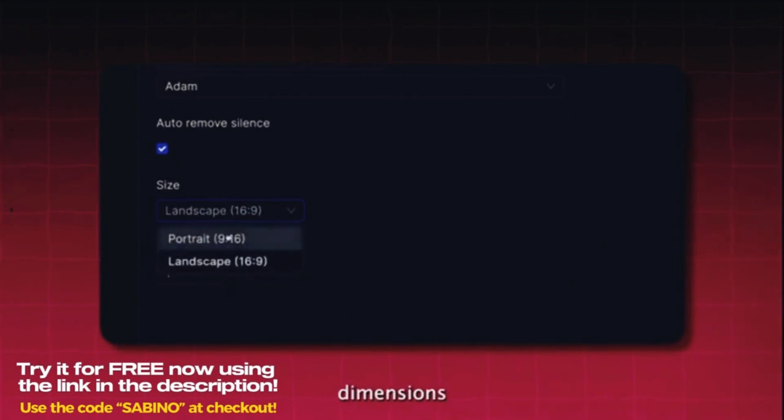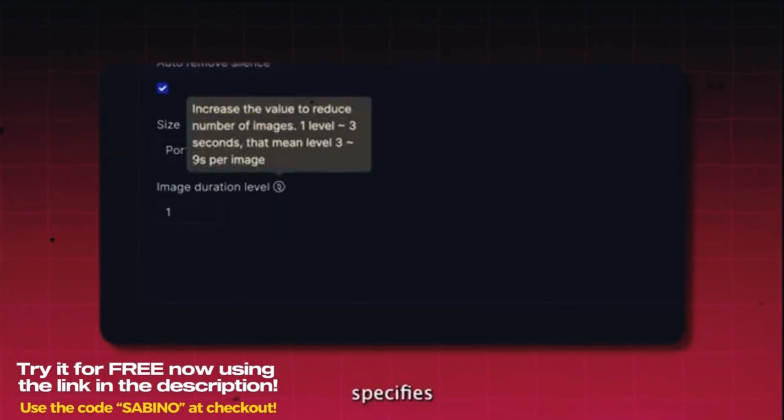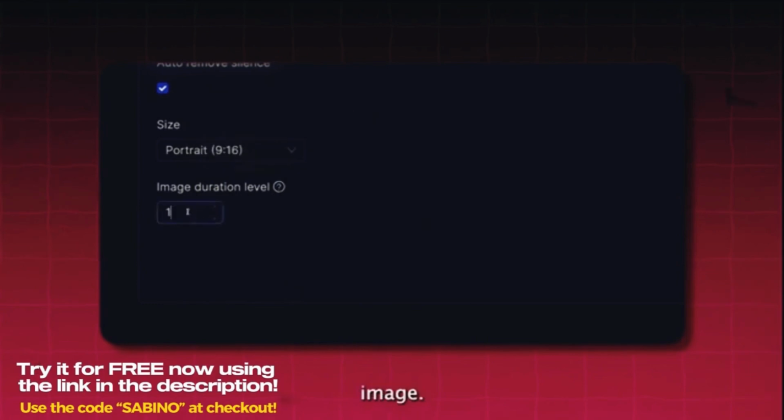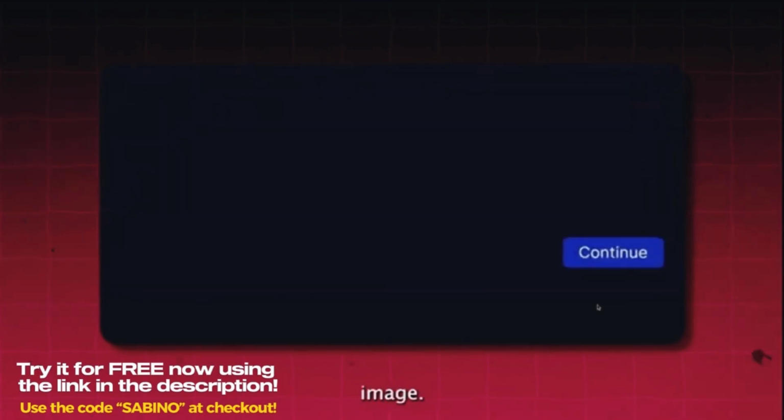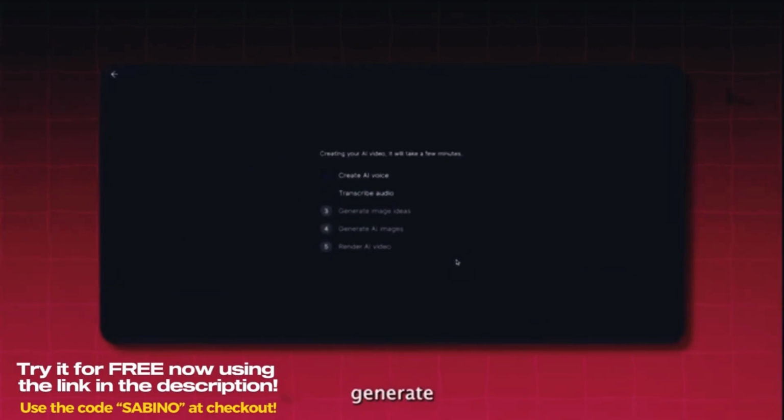Size refers to the dimensions of our video. We can choose between Portrait for TikTok and Landscape for YouTube longform. Image Duration Level specifies the number of seconds per generated image. The lower the level, the faster the images will change. Level 1 is about 3 seconds per image, while Level 3 is about 9 seconds per image. Once you've made your selections, click Continue. At this point, your video will begin to generate. The wait time depends on the length of your script.